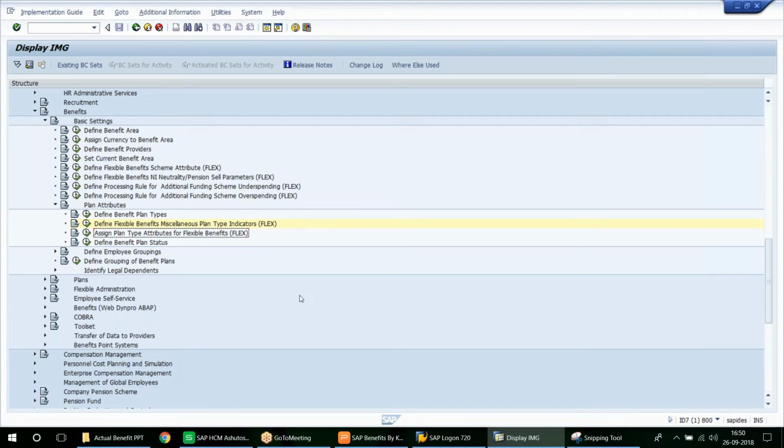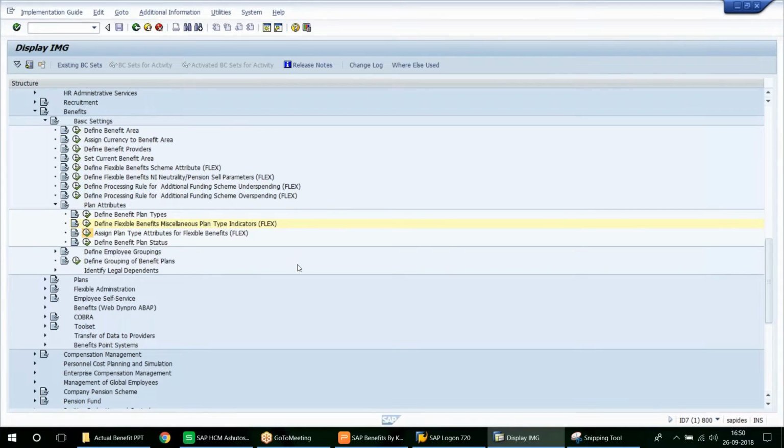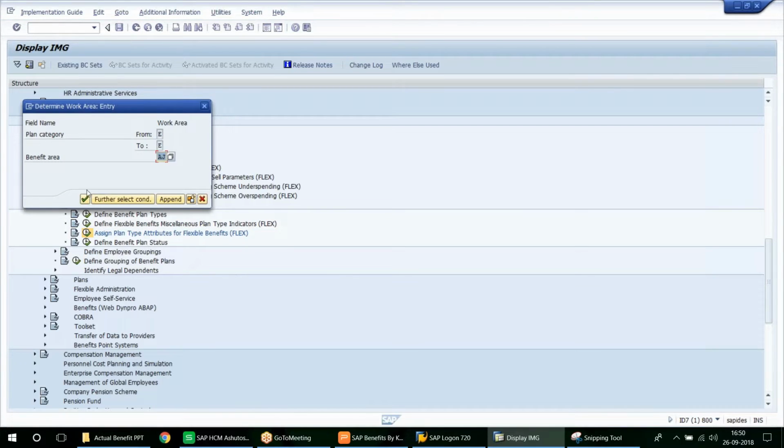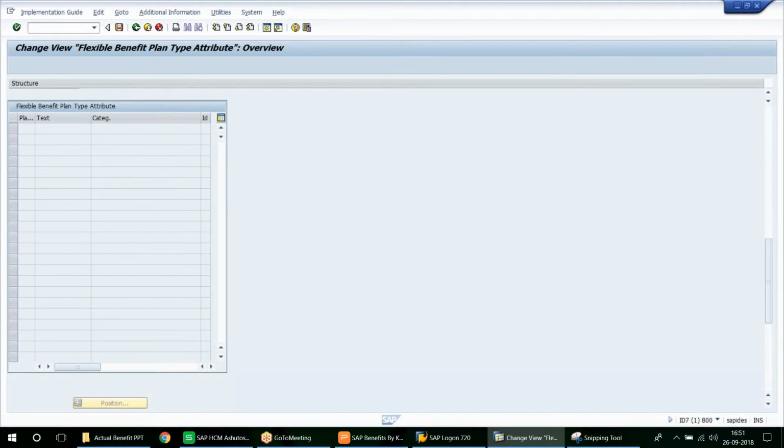Then here we have the assign plan type attribute for flexible benefit. If I come here and select this detail, you can see by default it is already coming into this section. And if I open up this detail, we don't need to make any entry in this section. Possibly, if you want, you can do that here. Here also you can see there's no entry coming up. We cannot make any entry, so just save it and come back here.